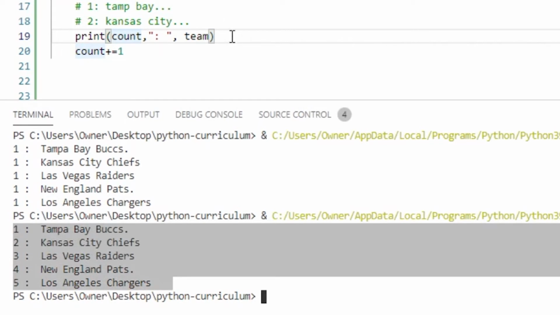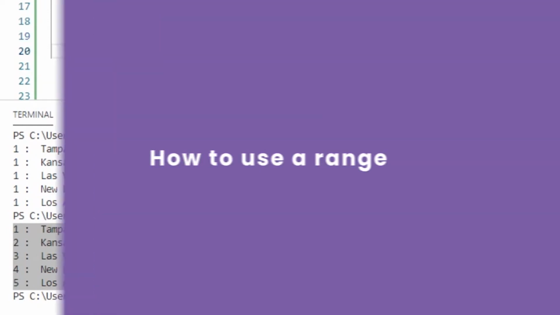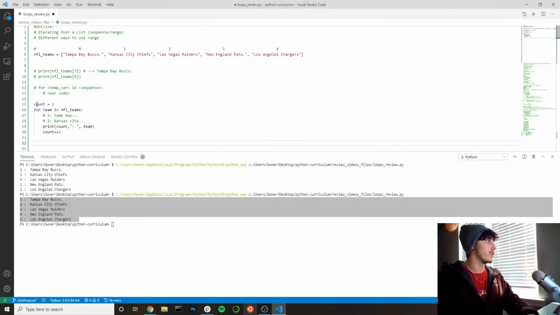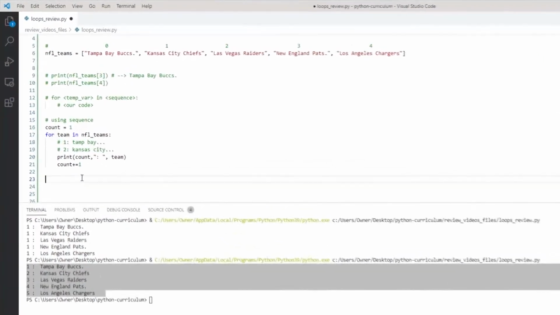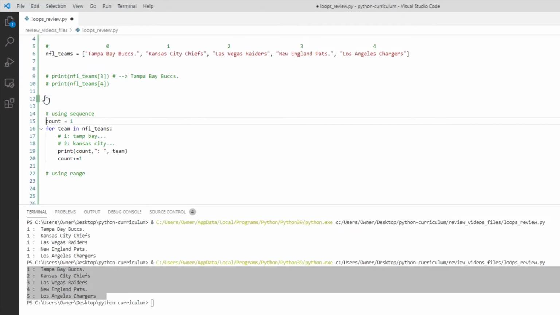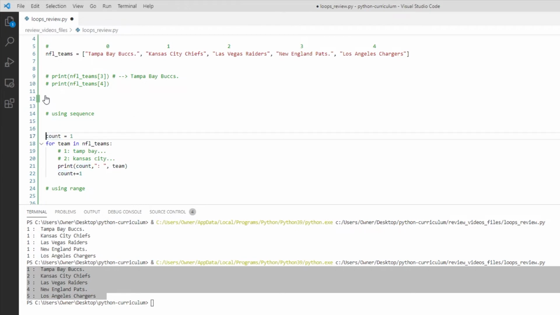And now we know how many items are in our list, and we're able to print it out, clean it up a little bit, make it look a little nicer. So a different way to loop through this list is by using a range. So I'll go ahead and leave a comment right here, using sequence. And then the second part is going to be using range. Let's go ahead and put this right here.